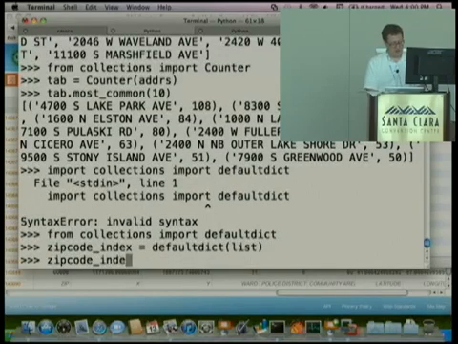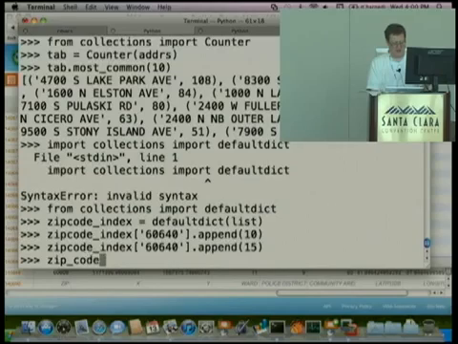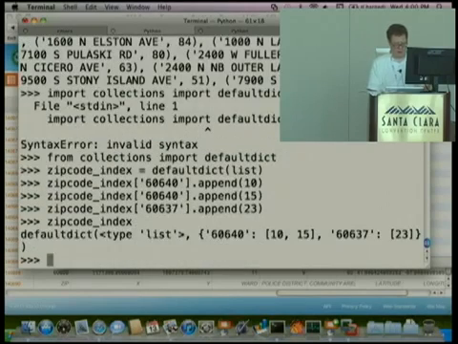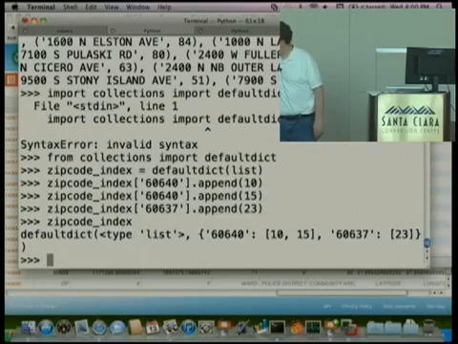And what this is going to be is a dictionary that basically collects multiple results for you. Here's how this would work. You would just say, okay, 60640 append, you know, 10 or something. I'll do a real example in a second. You use a dictionary kind of like a list where you're appending things in there, and under the covers it's collecting all these entries. So you can see over here, 60640 has 10 and 15 in it, and 60637 has 23 in it.